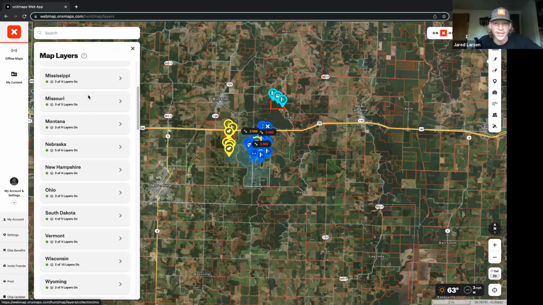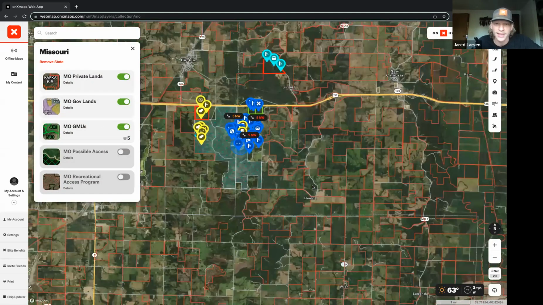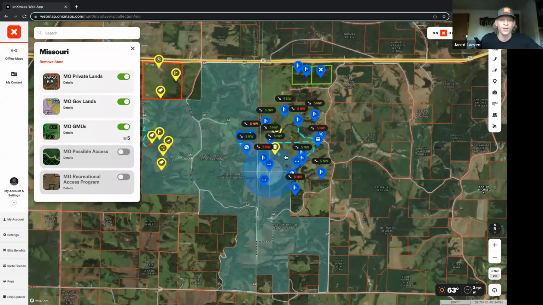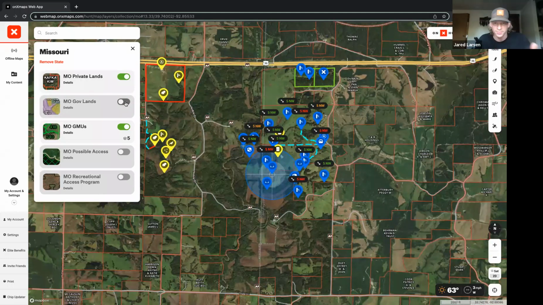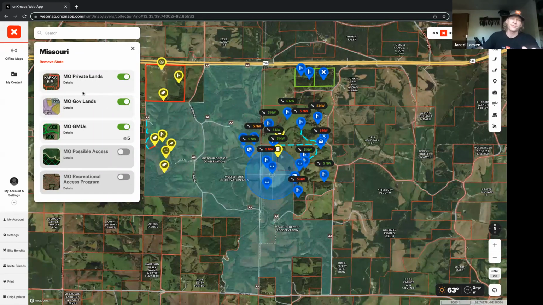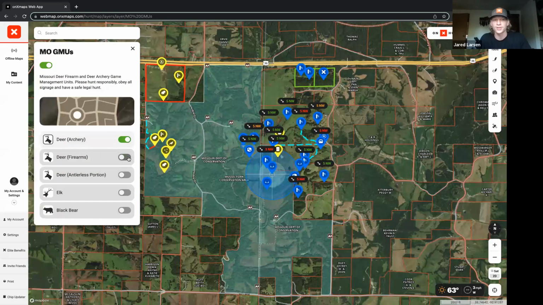So Missouri, as you see here, I've got this property that's bordering a piece of public land. I've got it all marked up. You can easily flip private and public lands on and off. You can see the color coding and the boundary lines disappear and reappear as I flip them. Game management units: I know in a lot of states in the whitetail world those don't necessarily make a difference, but there are certainly some states where they do. You can click the details here and change the different game management units as they pertain to different species or different fire or weapon types, things of that nature.